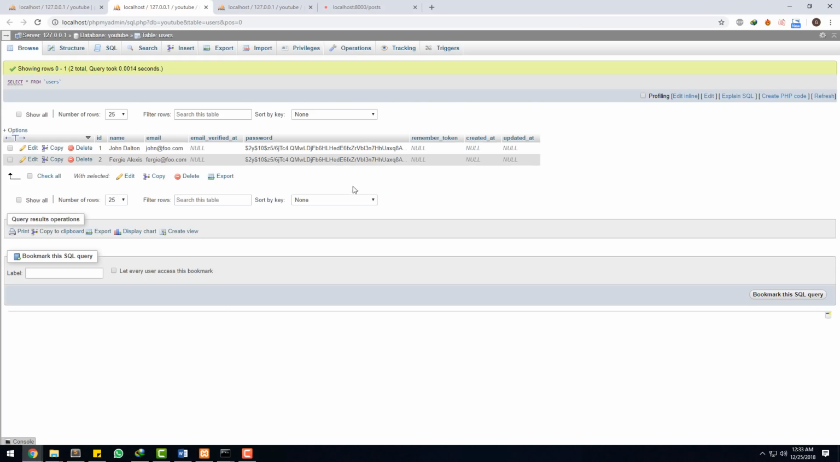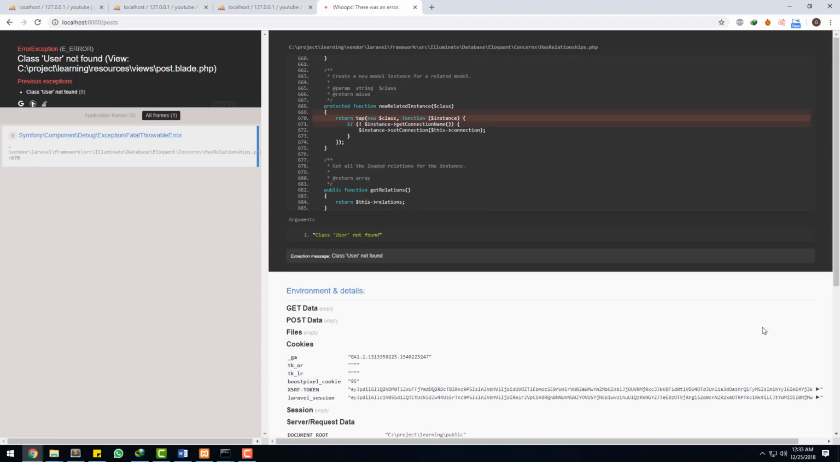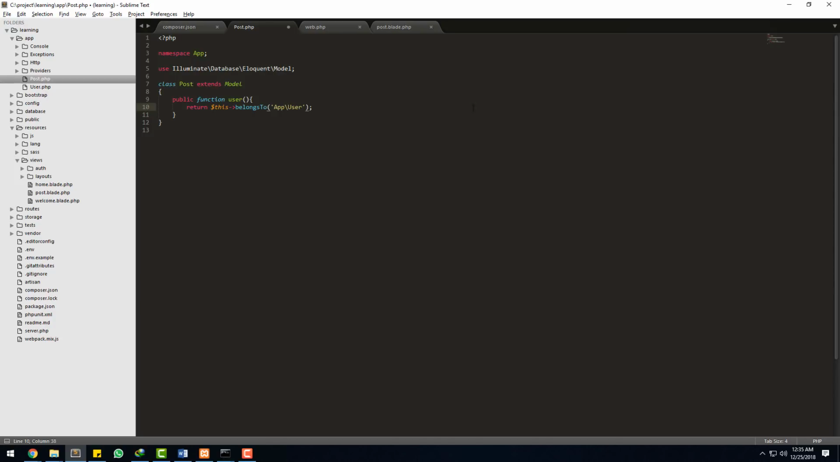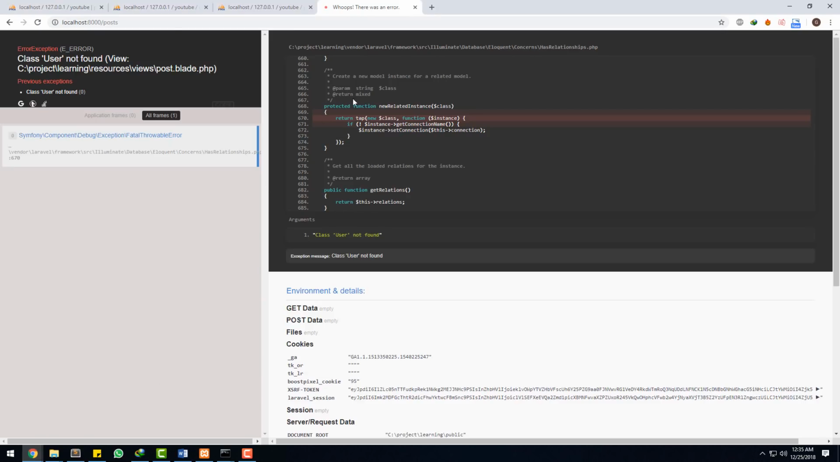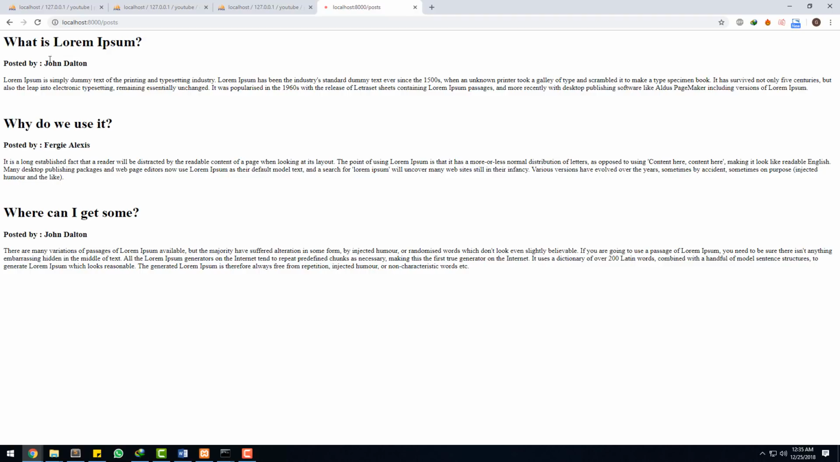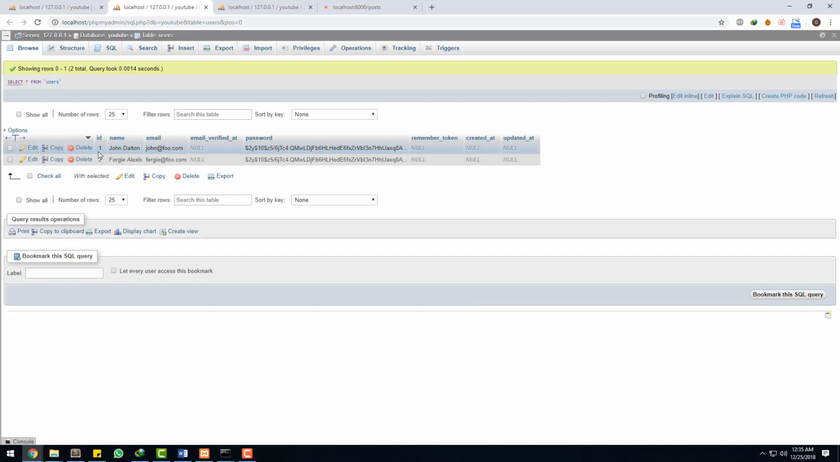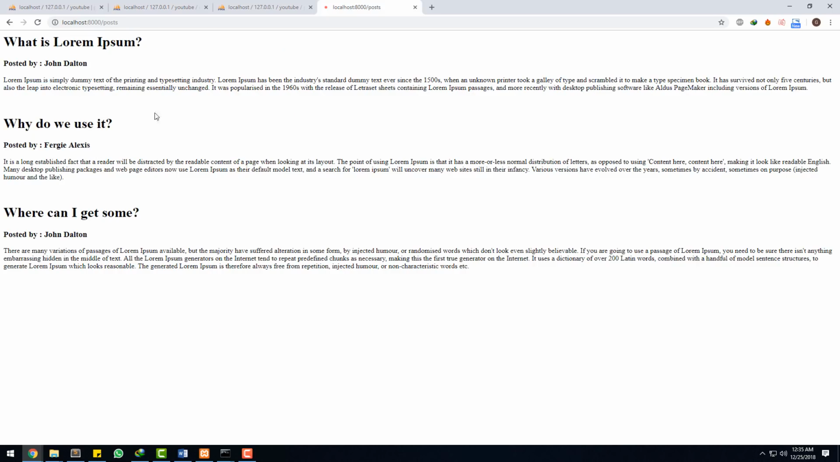Back to the browser, we refresh this one. Whoops, sorry, error. Let's check this one. I forgot this needs to be edited like this. Then we save, back to the browser, refresh. As you can see, now we have the name of the user here. Let's cross check with the database, and this is Laravel user ID 1, and user ID 1 is John Dalton here. Okay, and we have successfully implemented the one-to-many relationship in our Laravel website.